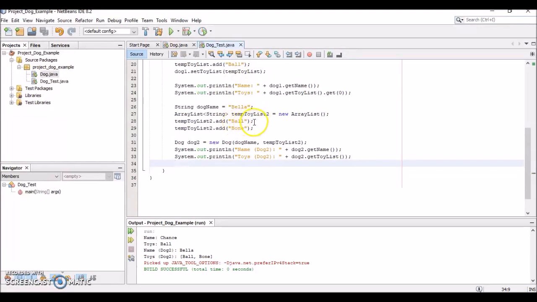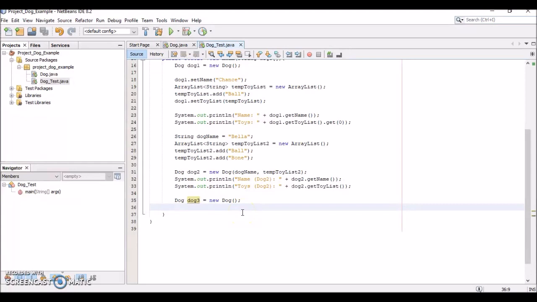If we go to our dog test class, let's create another instance of a dog. We'll call this dog3 equals new dog. Okay, so we'll just use the basic constructor. Now we're going to actually call that create new dog method that we just created. So we're going to say dog3 equals dog3.create new dog. Notice we can do this because we've already created an instance of a dog called dog3.